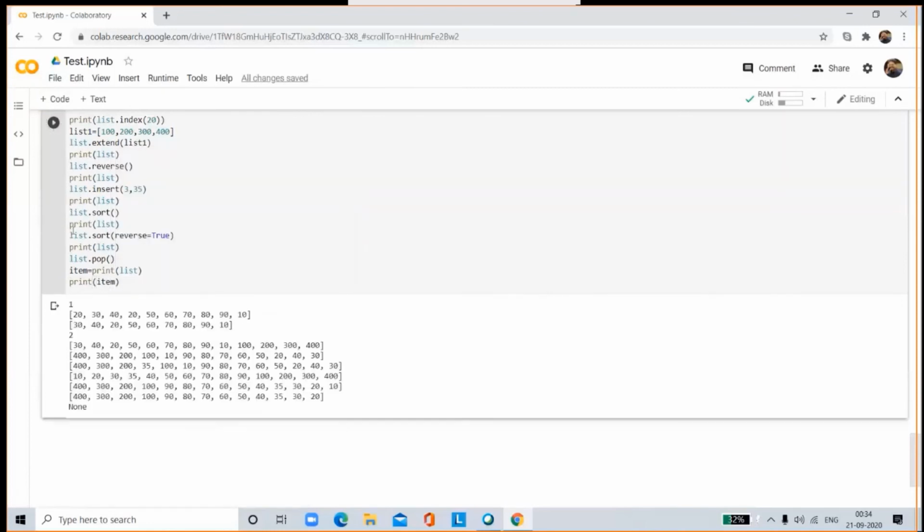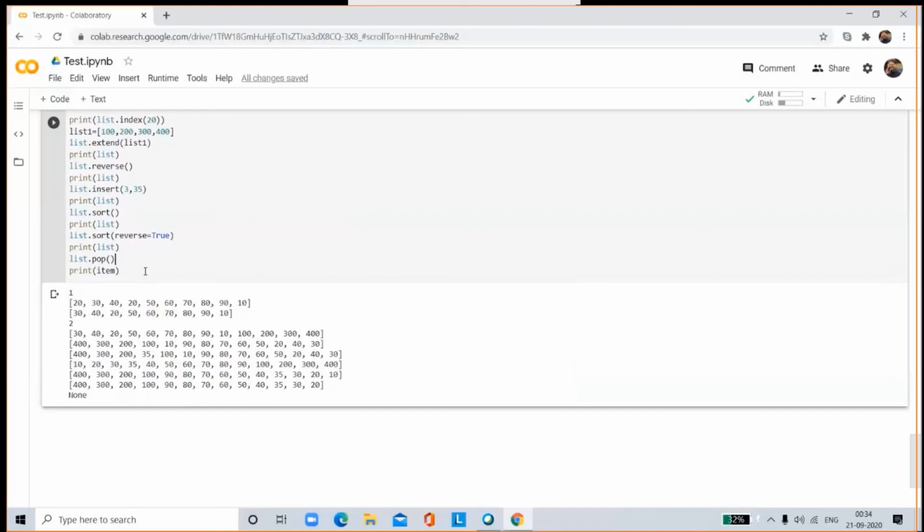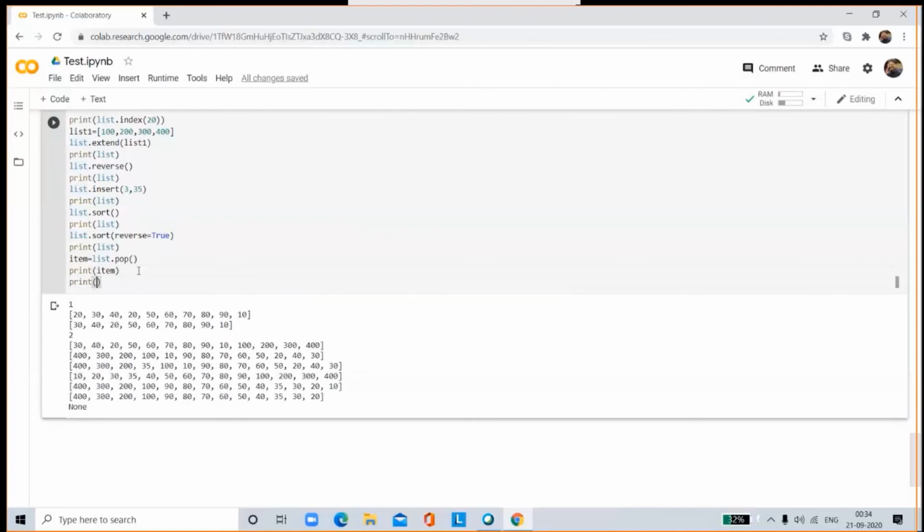On execution, the popped element: item is equal to list.pop. Print item, print list. Execute. The last element is 10. 10 is the item and the list is 400 to 20.